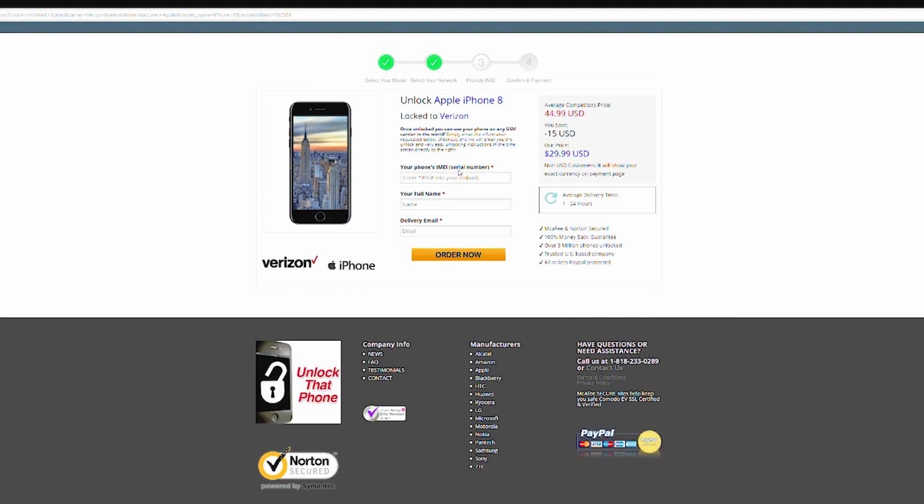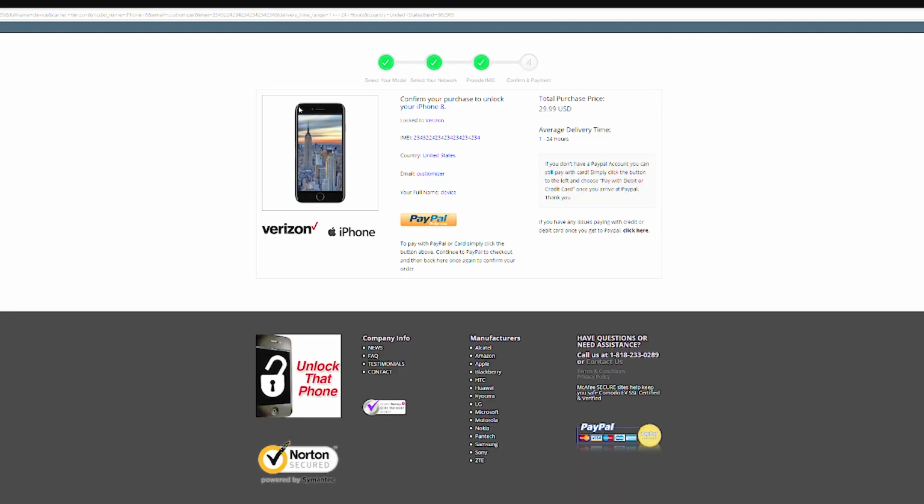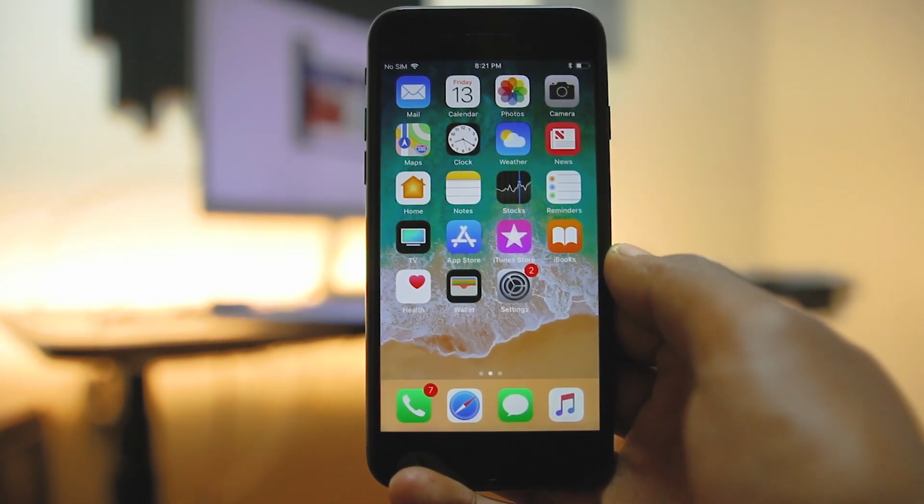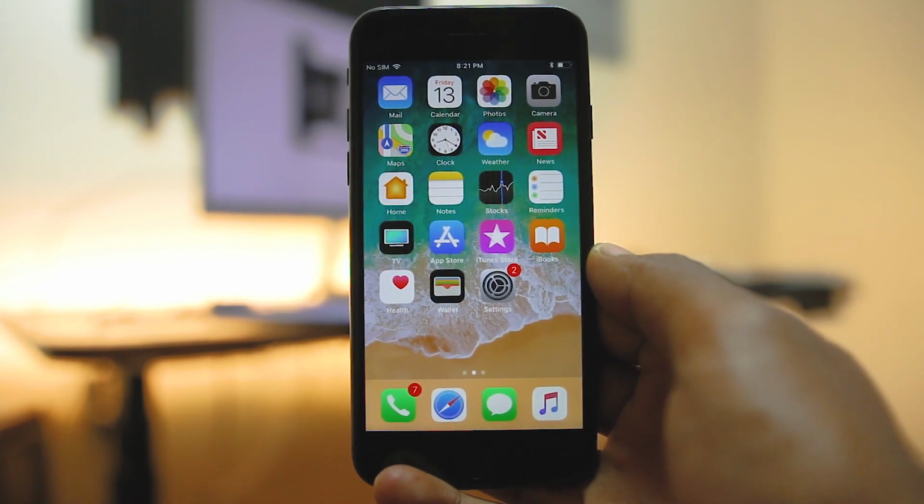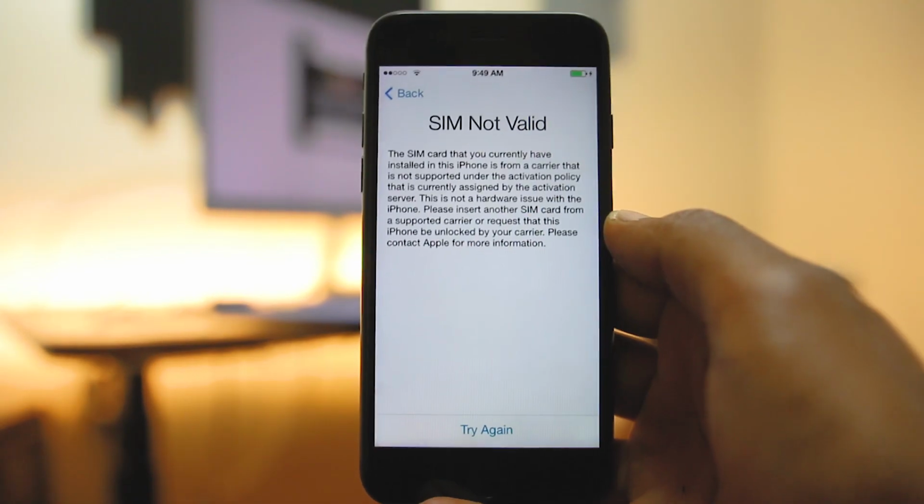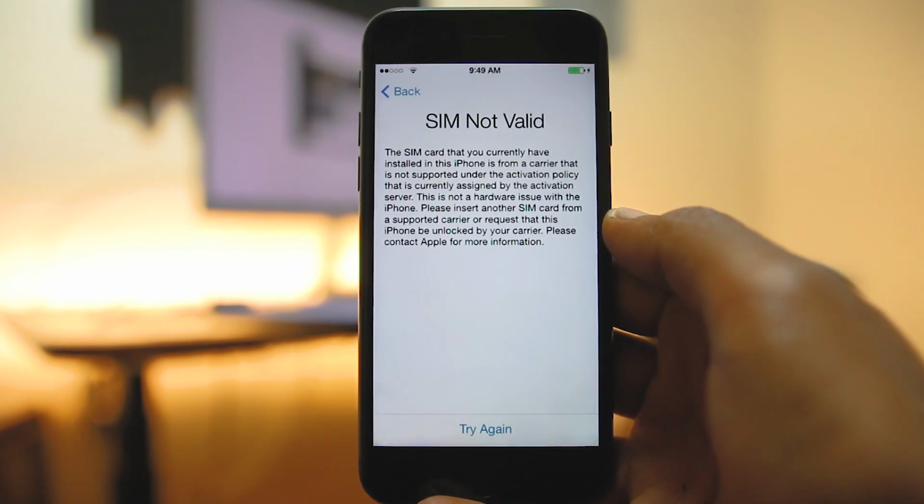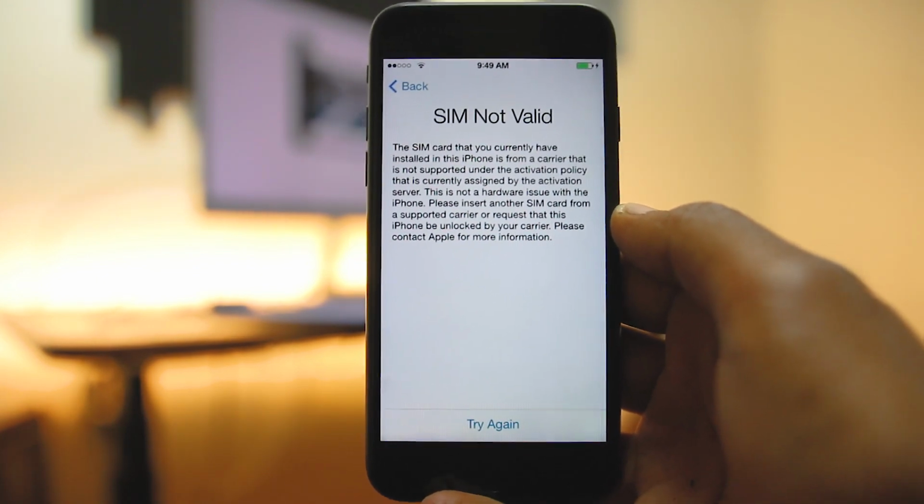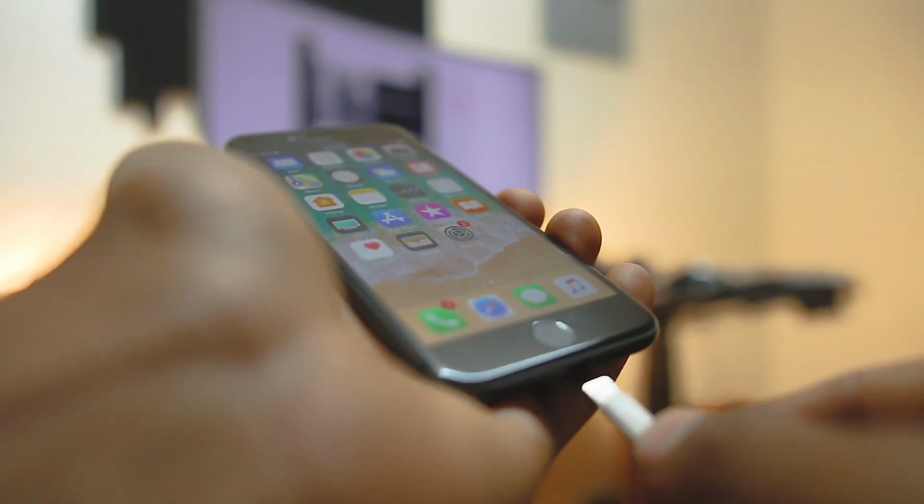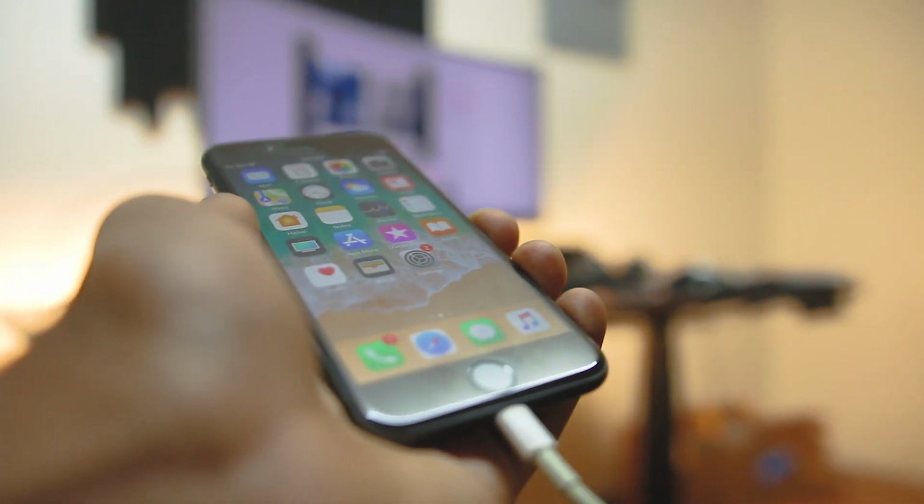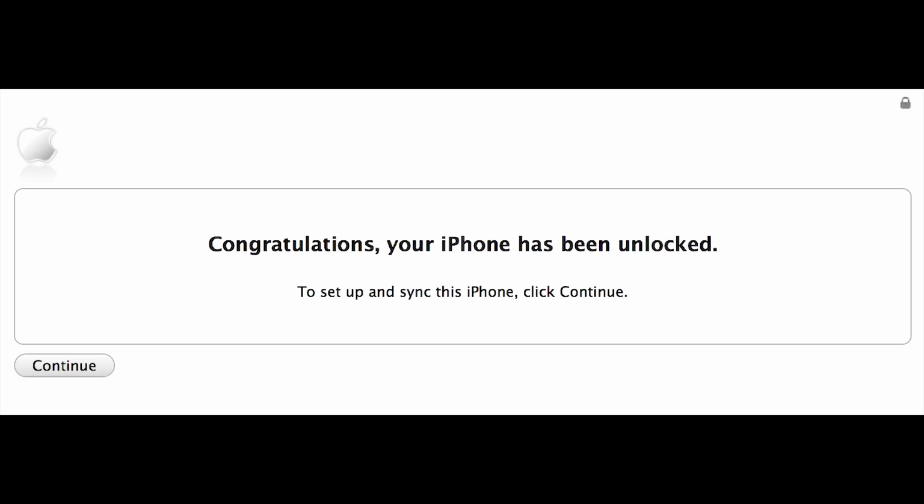After that, this website will show you the amount you need to pay and the time it will take to unlock your phone. And once everything is completed, you will receive an email that your phone is unlocked and also instructions on how you can get your phone unlocked. Well, it's pretty easy though. All you need to do is turn off your phone, enter a SIM card that's currently not supported, and once you turn your phone back on, initially the phone will say that the SIM card is not supported, but once you connect your phone to iTunes and sync it, you'll see in the iTunes app which will say that your phone is unlocked and you will be able to use your phone with any other SIM carrier.